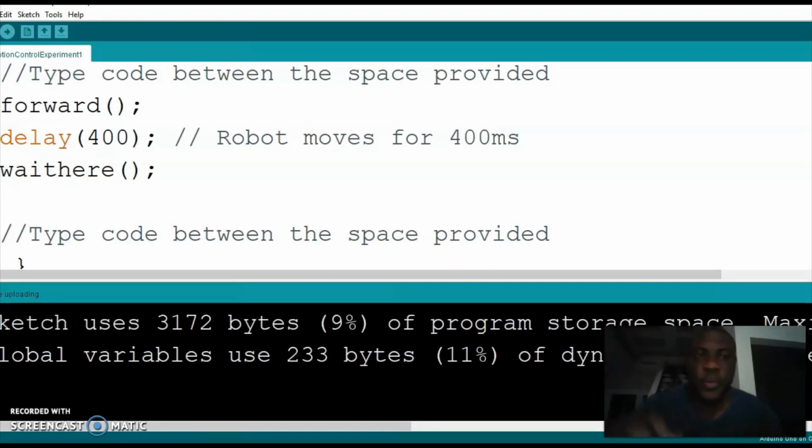It's done uploading. As was said in previous lessons, you type the code here. In this example, it's just a simple example where we want the robot to move forward. We allow it to move forward for 400 milliseconds, and then it stops. Wait here means that the robot will stop for a certain time. And that is the code that we've downloaded into the robot.